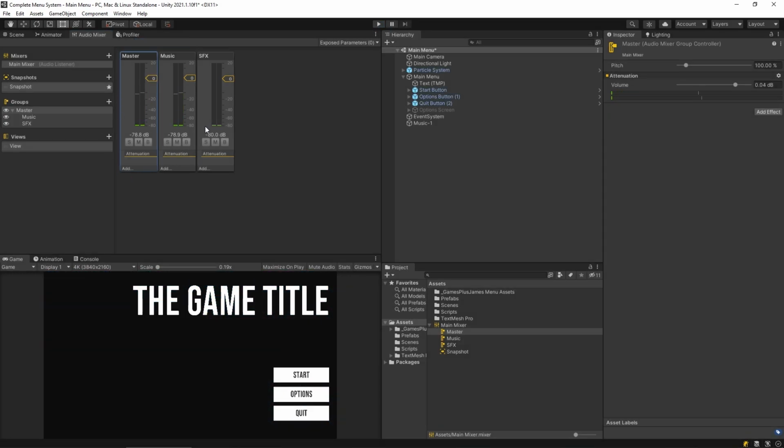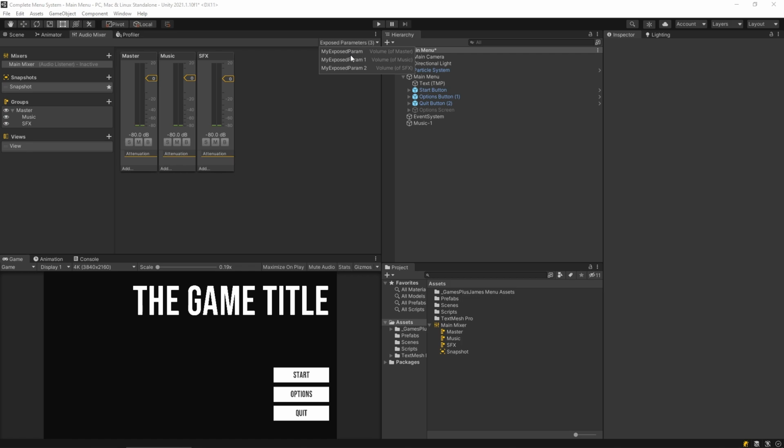Okay, so with that in mind then, we want to be able to control that with our sliders in our options screen. So to be able to do that, we need to expose the values for this. So if I select each one of these individually, if I go for master here, and if I right click on volume, I can expose the volume. So we need to do that the same for each of these here. And you can see up here, we've got a value for exposed parameters.